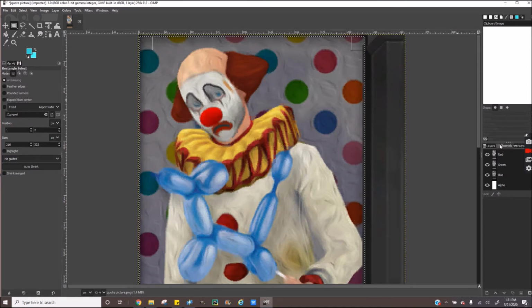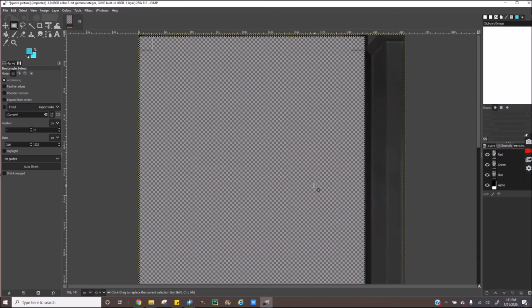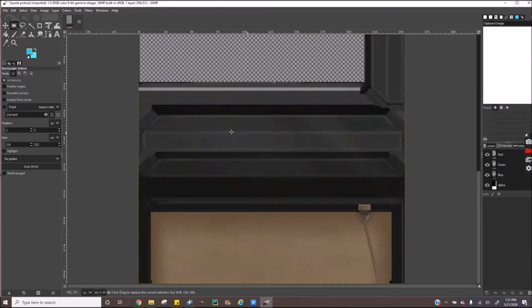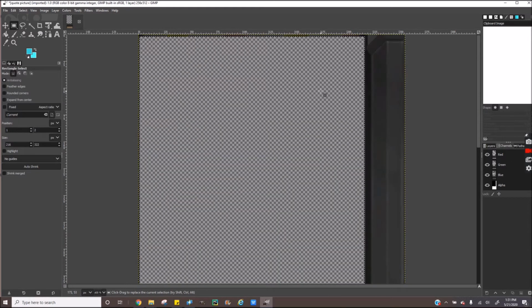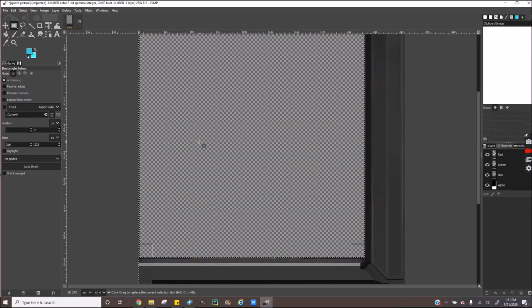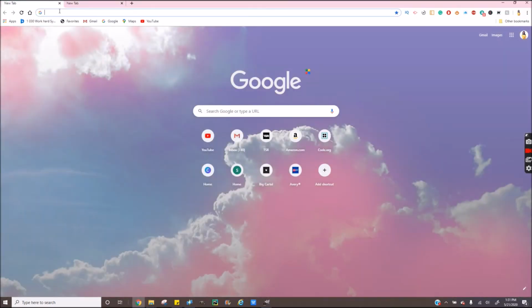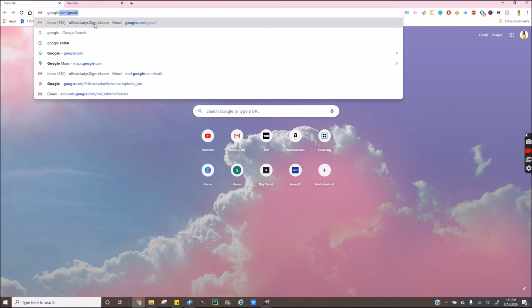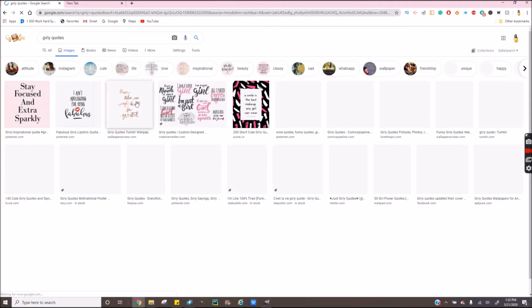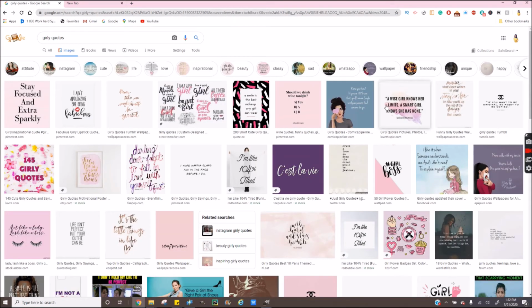Once you have that highlighted, you're just going to go ahead and delete, and it should completely delete the picture. Now, obviously, you're going to want to get your picture. You can do two things. You can go to Google. Mine is already on Google, girly quotes. You can search for girly quotes.